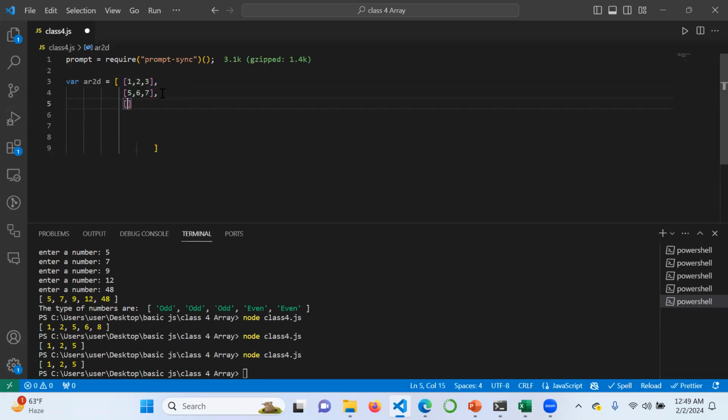And now let me declare another row, and that is 9, 12, 13, or let's say 11, 1, 8. So now we have declared a 2D array, and we have 3 rows and 3 columns, right? So how will indexing work here?